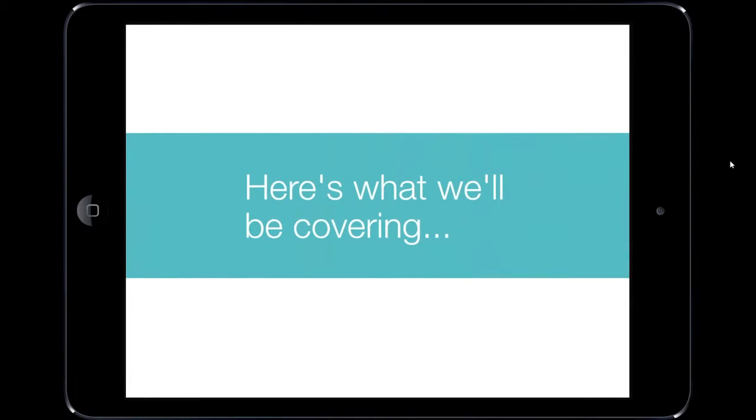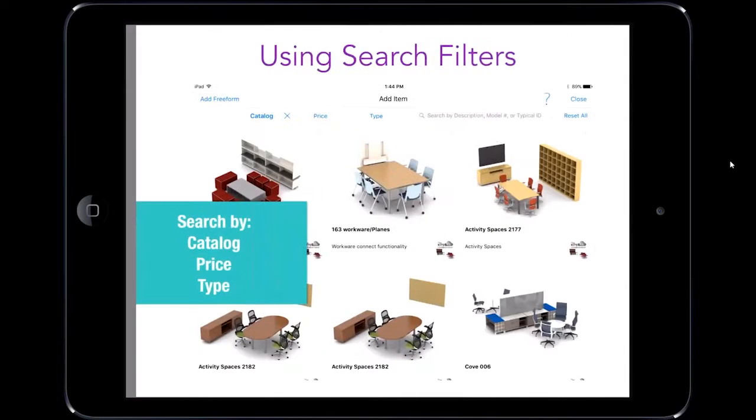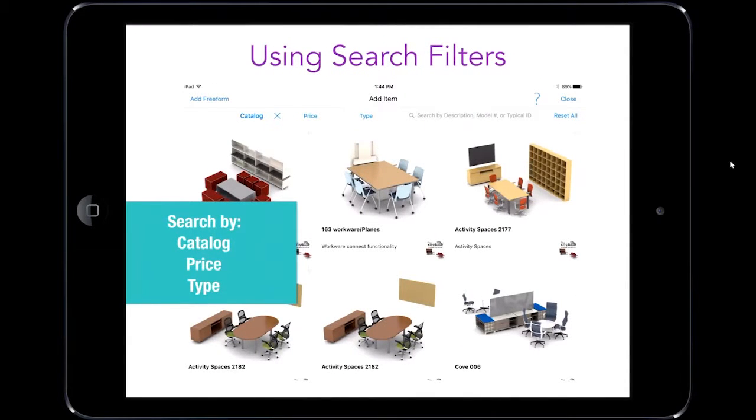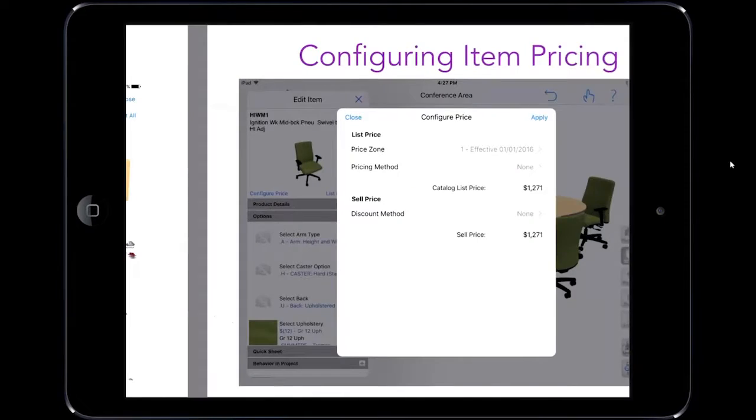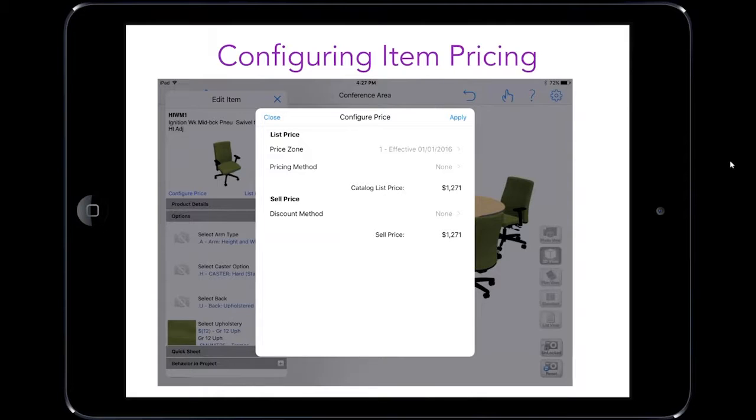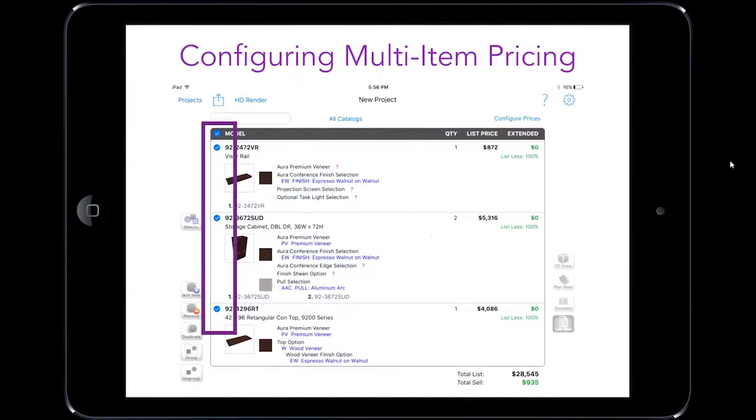All right, so today we'll be continuing on from the basics, going into how to use our advanced search feature and configuring pricing. We're going to be going over advanced search using search filters such as catalog, price, and type. We're also going to be showing you how to configure price at the item level and also at the multi-item level in your list view. That will deal with upcharging, discounts, price zones, and bulk pricing.